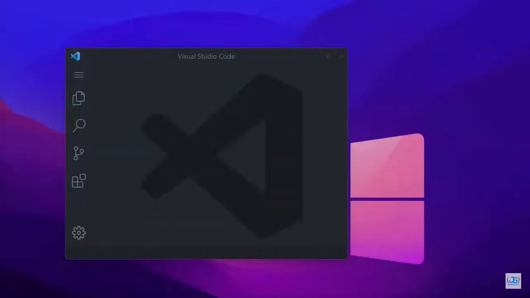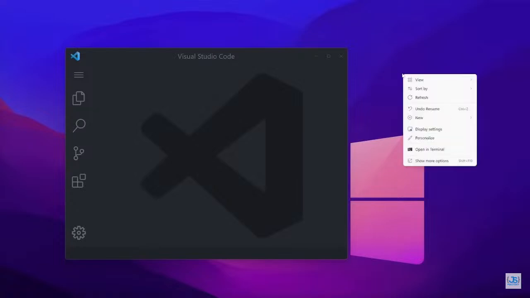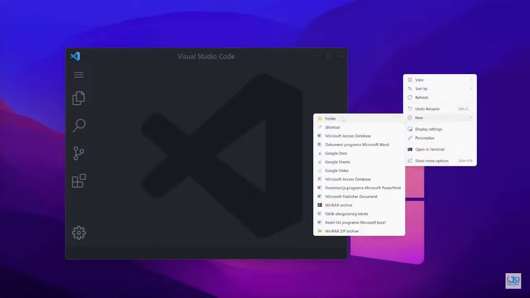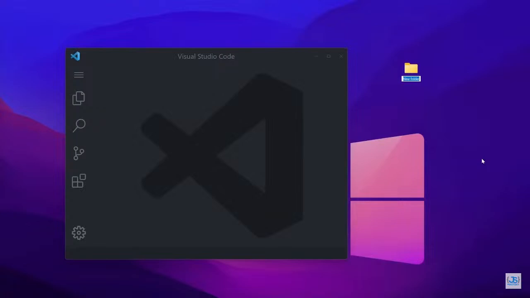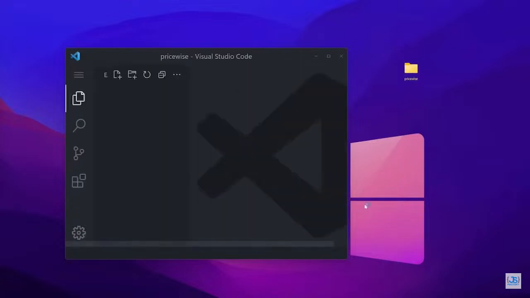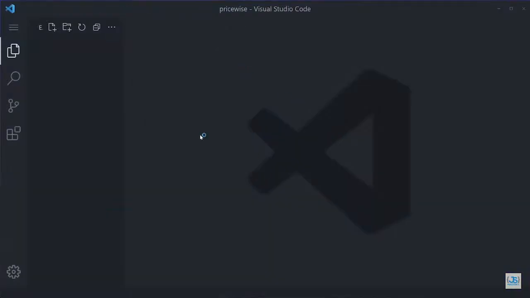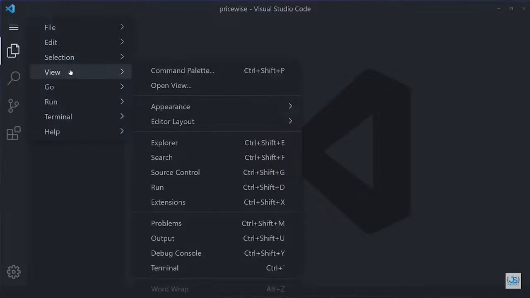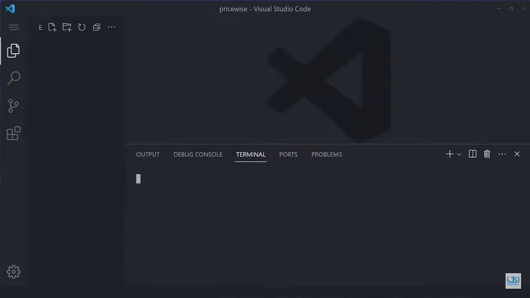To get started building our phenomenal price tracker application, we can start as we usually do by creating a new empty folder on our desktop. We're starting from scratch, and let's call it PriceWise. Then open up an empty Visual Studio Code window and simply drag and drop that folder in. After which you can go full screen or half screen, go to the top left, View, and then Terminal. This is going to open up a built-in Visual Studio Code terminal.